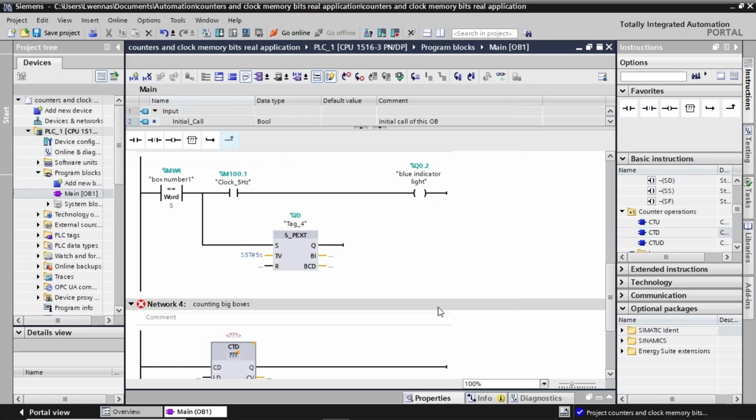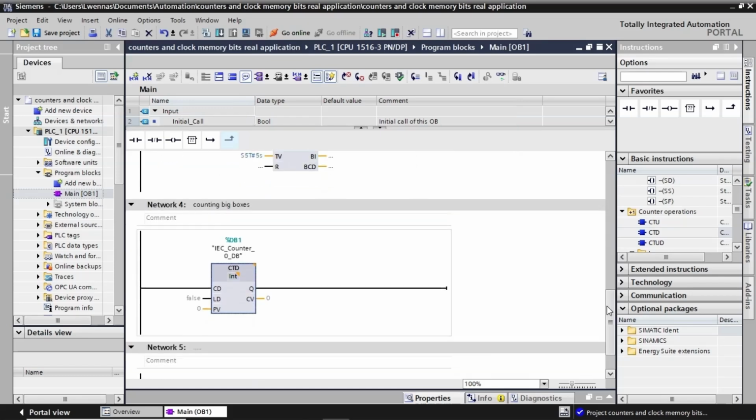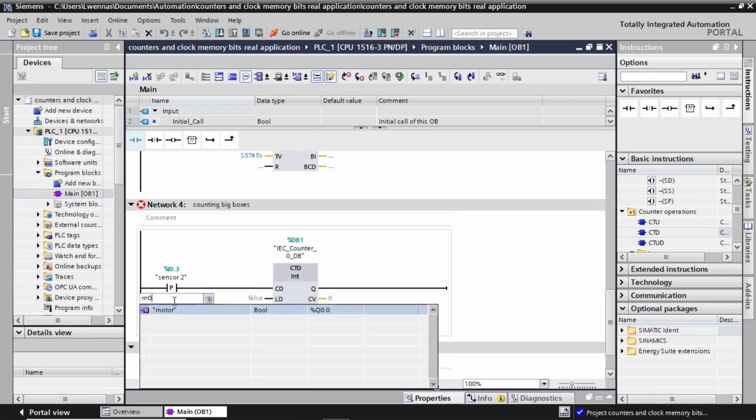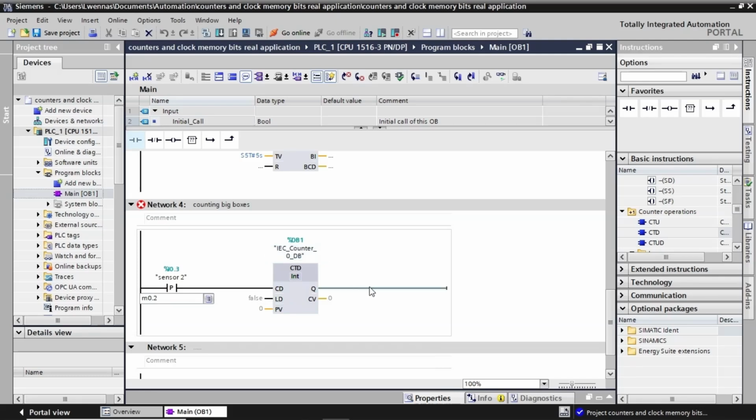With the data block counters, its address shows up directly over the counter. Well, in the CD input we put the second sensor. As we already said, better we use a positive edge. The counter decrements at each positive edge detected, and the output will turn on when the current value is equal or less than 0. In this program, we need the output to turn off the motor when a certain number of big boxes are removed.